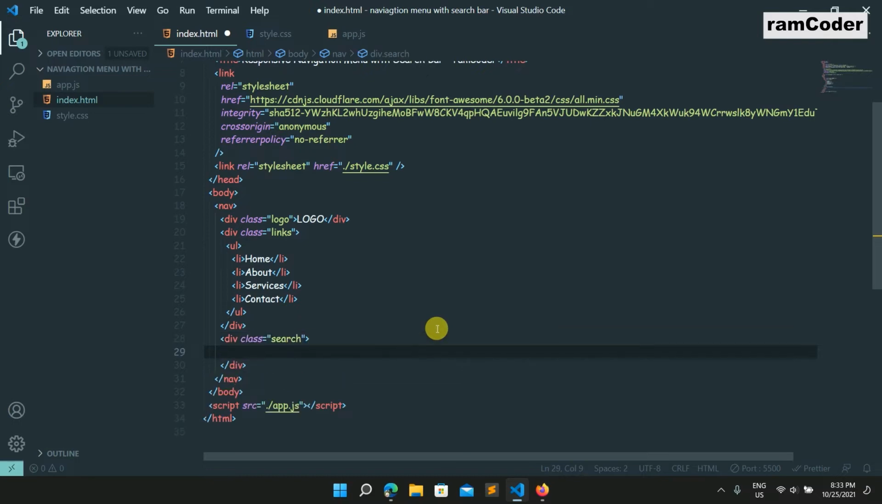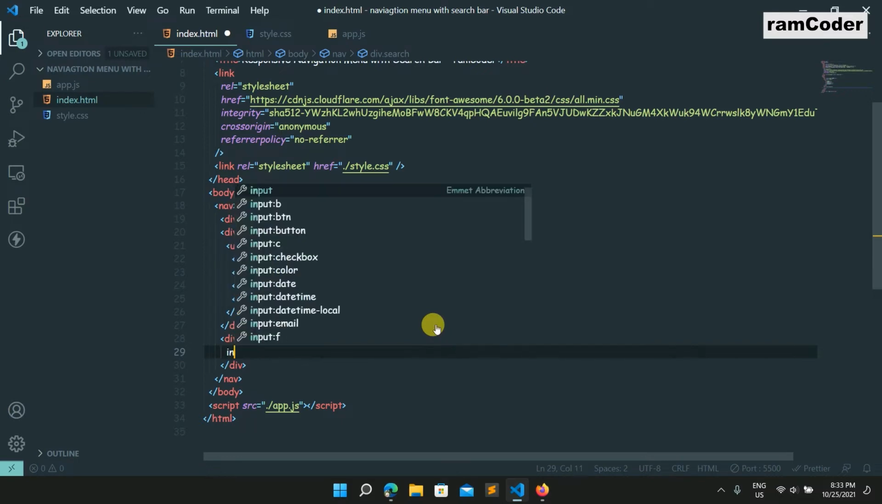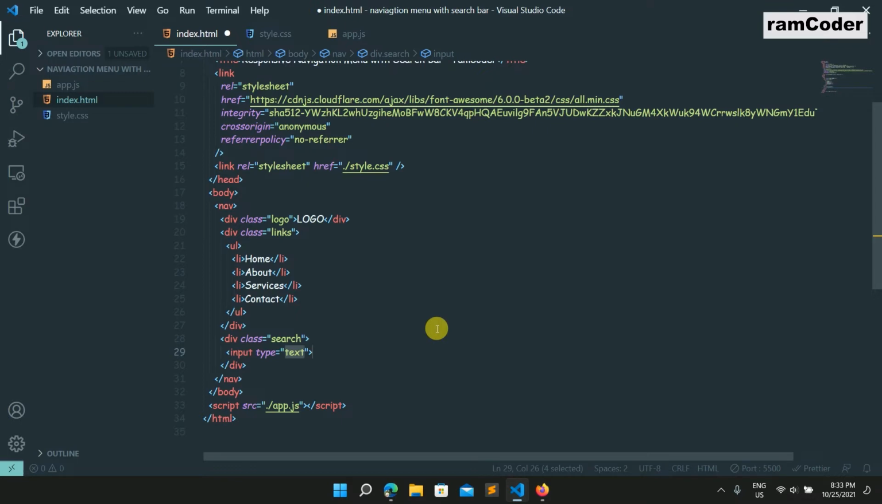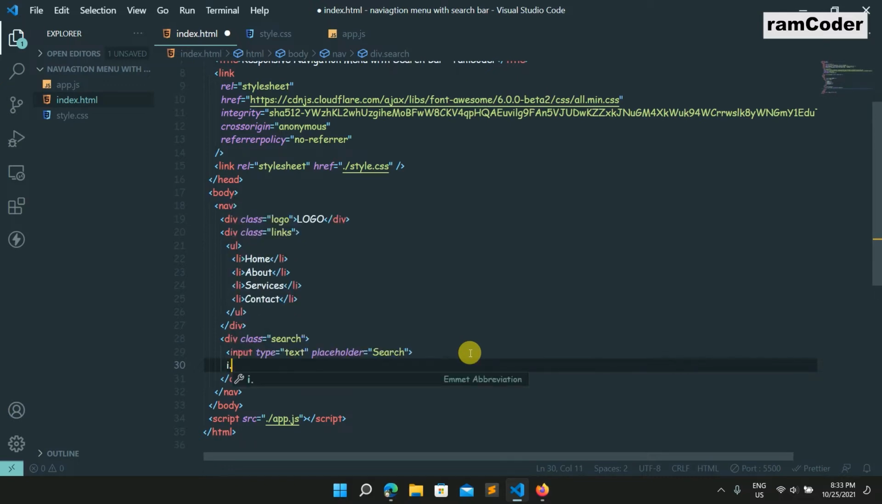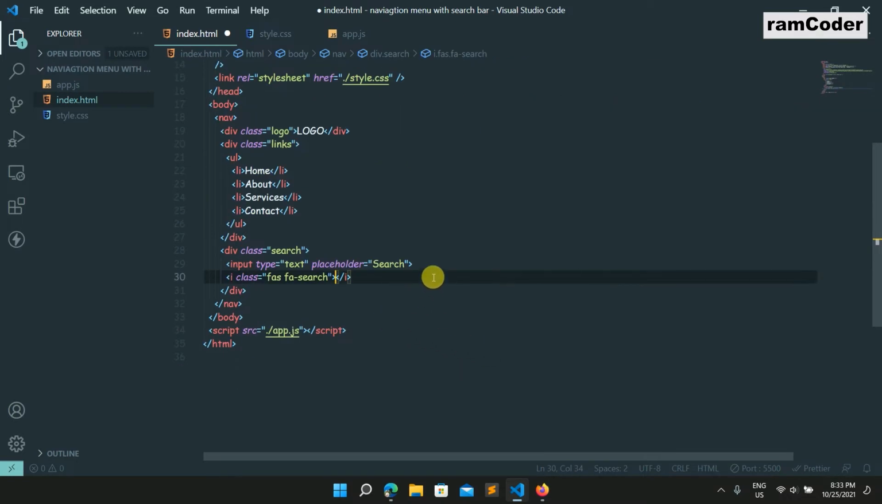and inside that I will have an input tag with a placeholder of search, and also I will add an icon from Font Awesome. For that, i.fas.fa-search. So what I did here is I grabbed a Font Awesome icon.